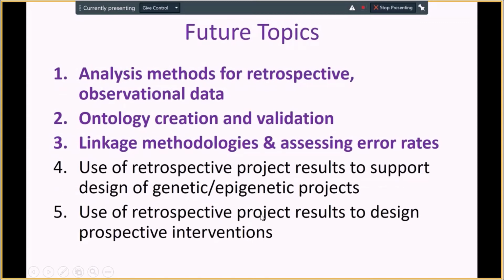We have some future topics that we may do future seminars or webinars on. I just mentioned them here. One is analysis methods for retrospective observational data. There are some types of methods you may not be familiar with that are worth knowing about, that often come into play with these types of data, especially the retrospective data.